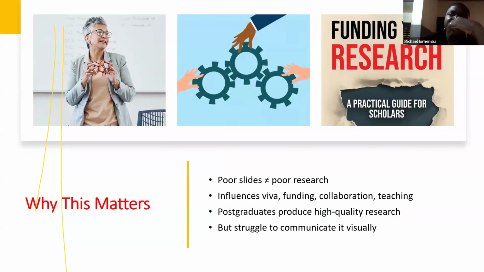So why does this matter anyway? Most importantly, poor slides do not mean poor research. A poor slide is not equal to poor research. You may do your research and get very good results, but your slide presentation is poor. It will give the audience the implication, the assumption, that your research is poor. Because like we said, you can't give what you don't have. So probably you don't have it, that's why you're not giving it. So it can affect that.